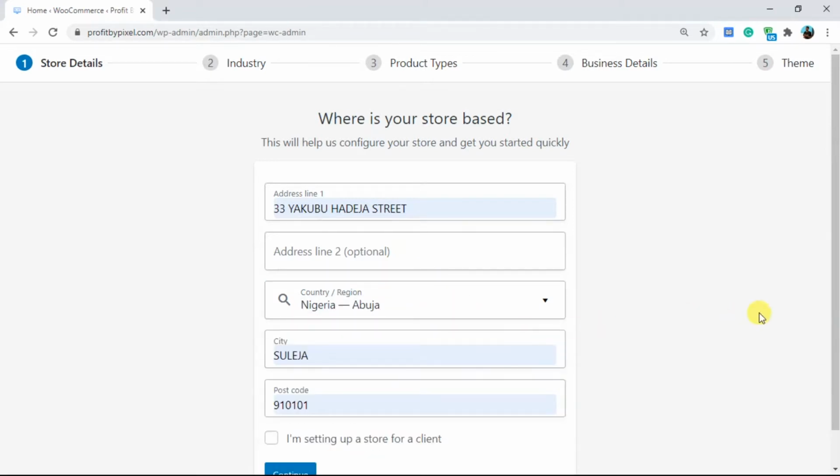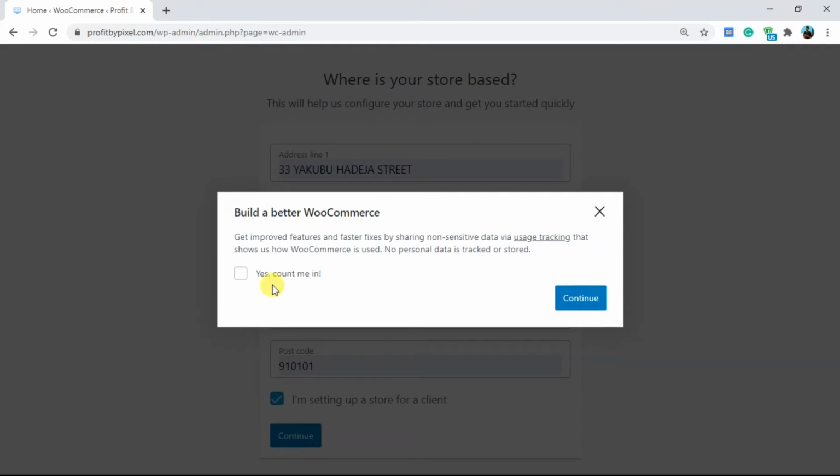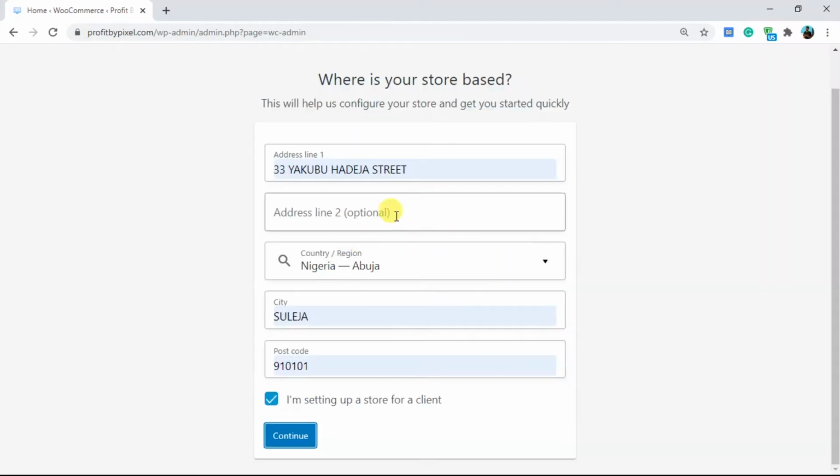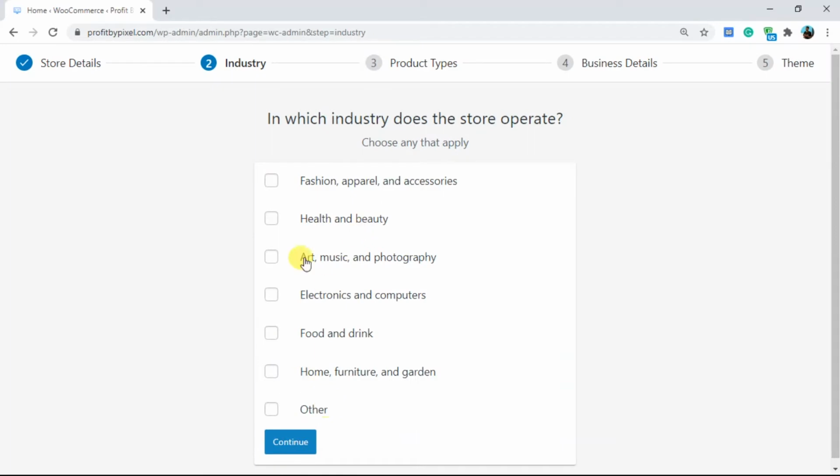I'm setting this up for a client. If you're the owner of the website, you can leave this unchecked, but I'm actually setting it up for someone. So I'll click continue. You don't really need to check this, it's just for usage tracking. Click on continue, and they're going to take you to the next step, which is industry.